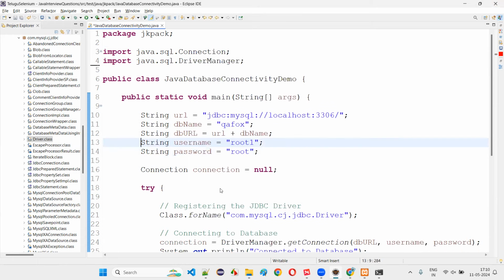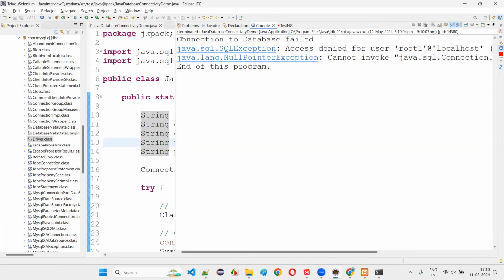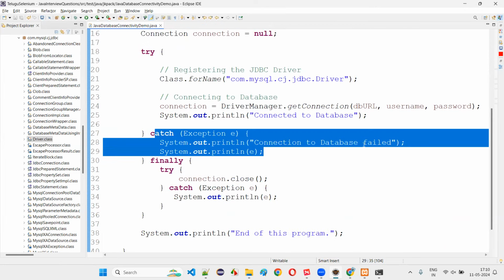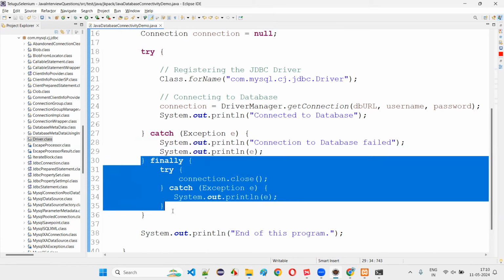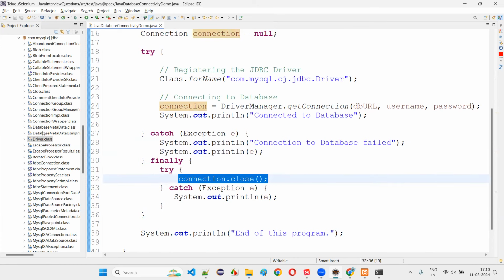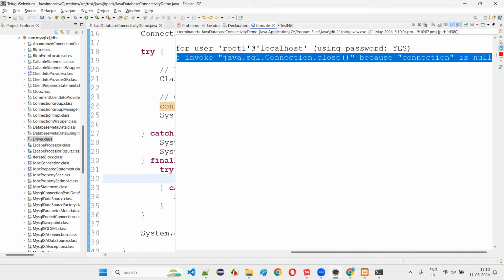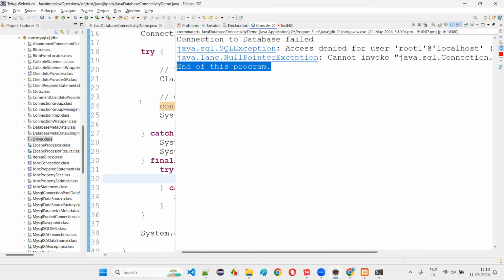Control-Shift-O, and just run the code. Right click, run as Java application, and see what is happening. Connection to database failed. SQL exception: access denied for the user. That is coming from this catch block. Connection to database failed and exception details got printed. And in the finally block, it's unable to close because a null pointer exception will be there. Cannot invoke connection.close because connection is null. End of this program got executed.